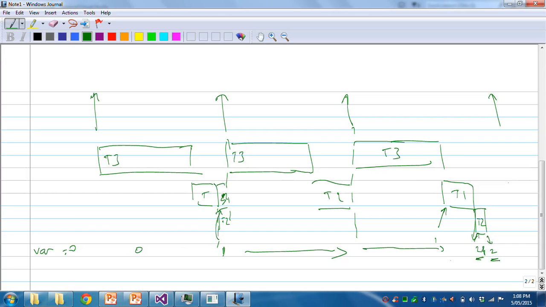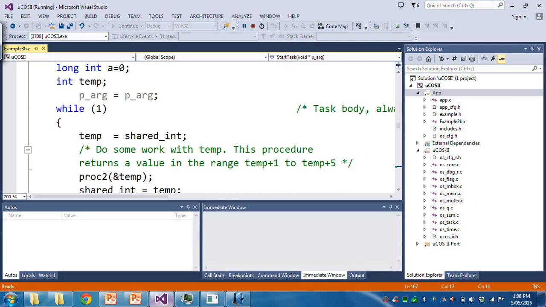Right, so how can we solve this problem? Get rid of task 3. Task 3 is high priority. It's crucial, despite the fact that it does nothing. What can we do to solve this problem?